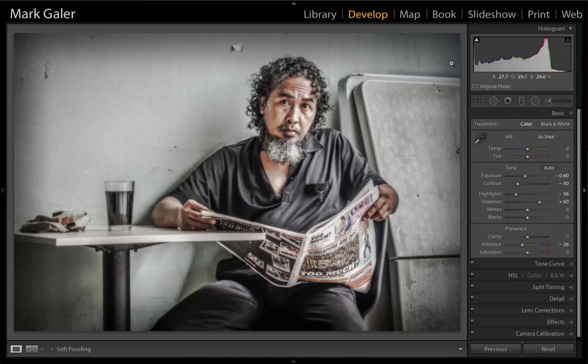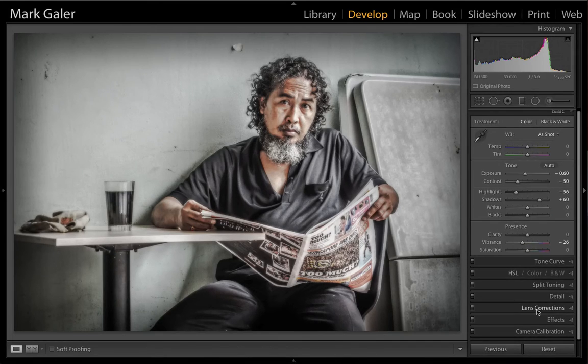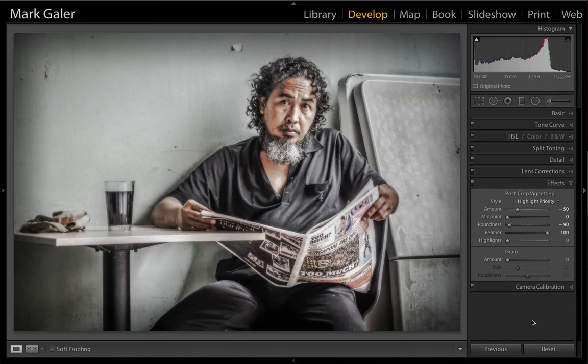Okay, so I'll show you the edge burn settings, which is in the effects panel. You can see that I'm working with highlight priority, down -50. The midpoint is set to 0. The roundness is set to -90, and the feather is set to 100. And if I just click on and off that effect, you can see it's just pulling down the darkening of the edges of that file, again focusing our attention on that image. Okay, and that is the finished project.